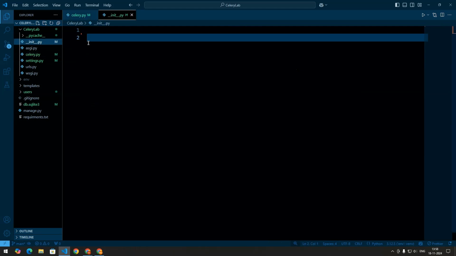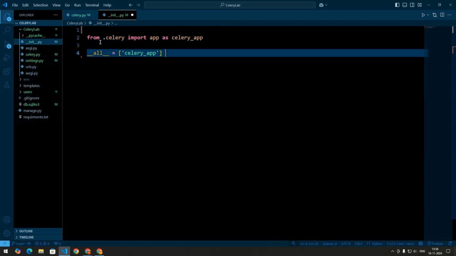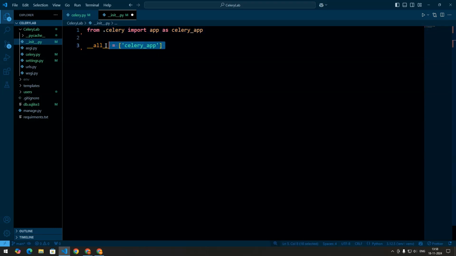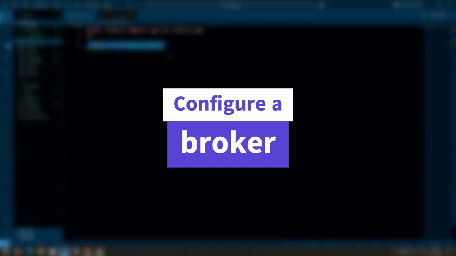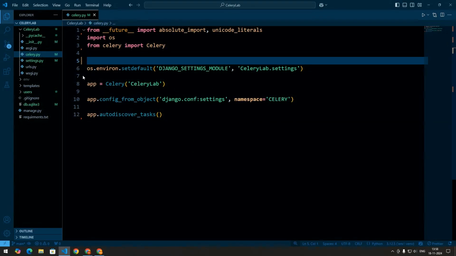And in the same folder, open an __init__.py file and add the following code. This will make sure Celery is ready to work whenever Django starts up. And now we will set up a broker like Redis. Celery needs a message broker to queue tasks. We are using Redis here because Redis is lightweight and fast. To install Redis, check the link in the video description.